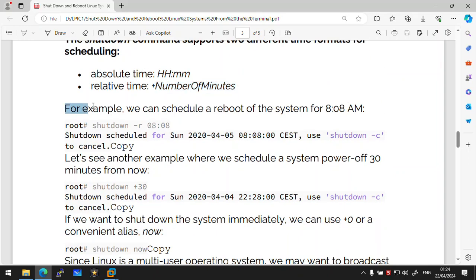For example, we can schedule a reboot of the system for 8:08 a.m. Use this command: shutdown -r 8:08.